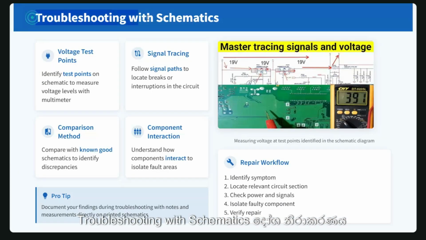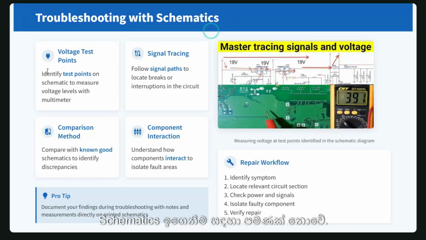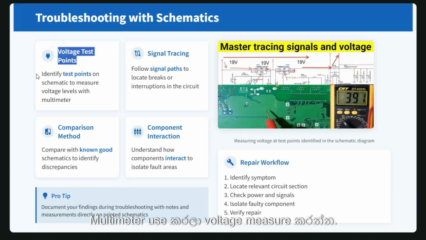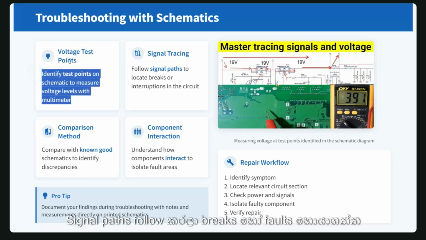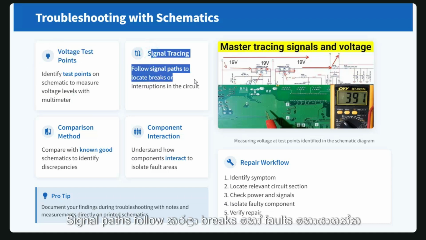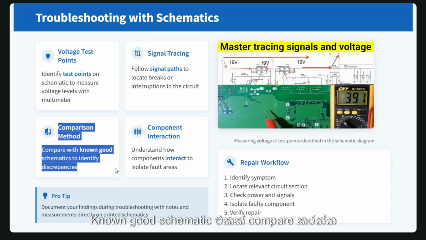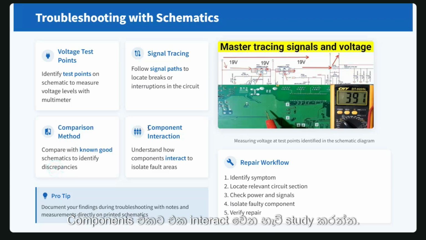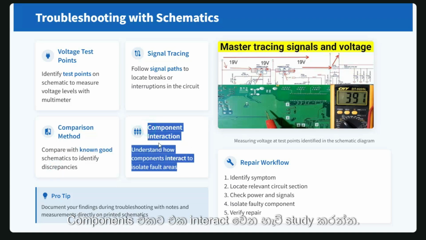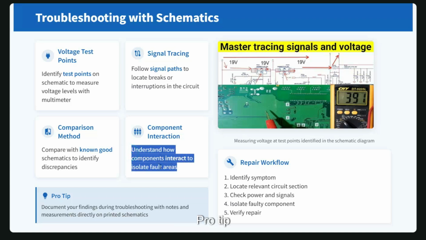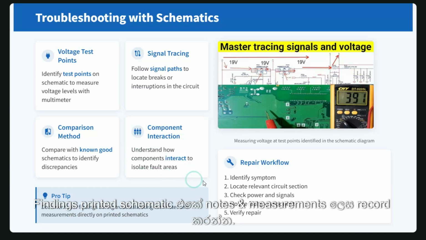Troubleshooting with schematics. Schematics aren't just for learning, they're powerful tools for troubleshooting. First, use voltage test points to measure power levels with a multimeter. Next, perform signal tracing to locate breaks or interruptions in the circuit. You can also use the comparison method, checking against a known good schematic to find differences. And always study how components interact so you can pinpoint the faulty area. Pro tip: document your findings with notes and measurements directly on printed schematics.